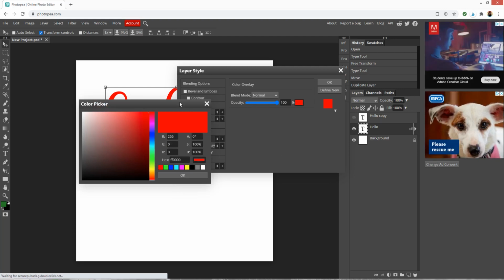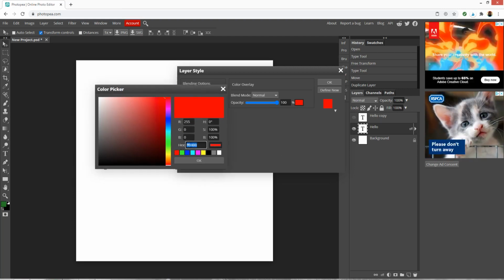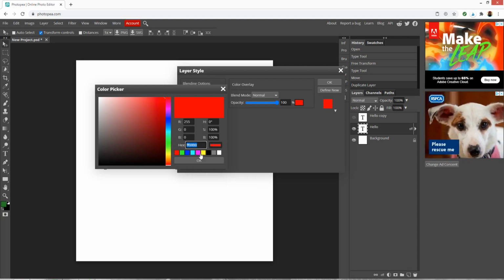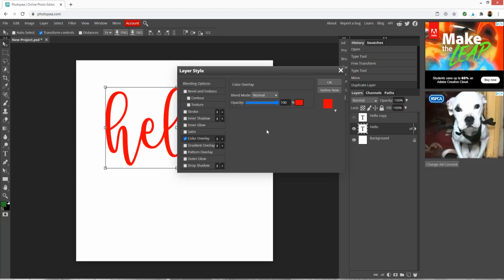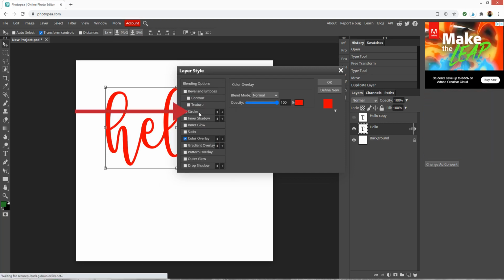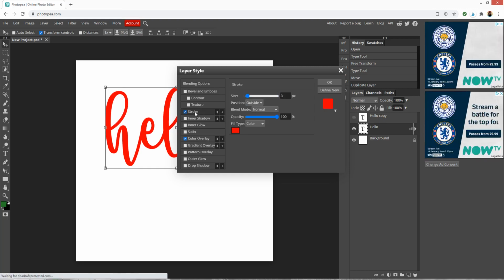I'm going to click into that red box and then look to where it says hex, and I'm going to select that number in there. It's 6 digits of letters and numbers, so I'm going to select that, right click and copy, because I'm going to need this same colour in a minute. I'm going to click OK, and then look down this list again in the layer style pop-up until it says stroke, and click that. Again, you want to make sure you click the word stroke, don't just click the box.